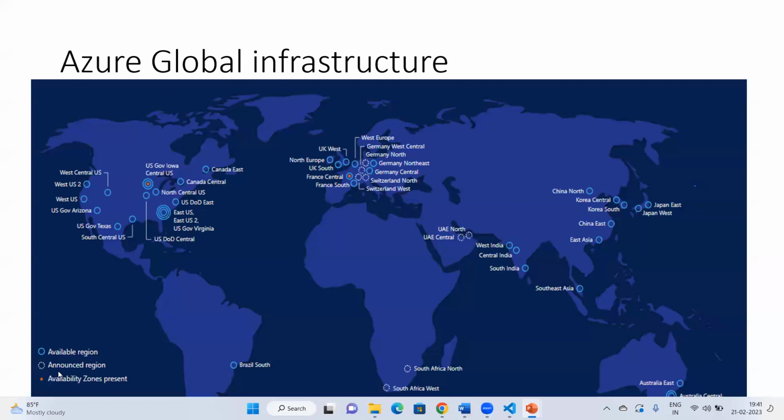In Hyderabad there is no region presently. A region is coming soon. And when it comes to availability zones present, if you look at France Central, we are seeing this orange color symbol in the middle. That means this is a region with availability zones.